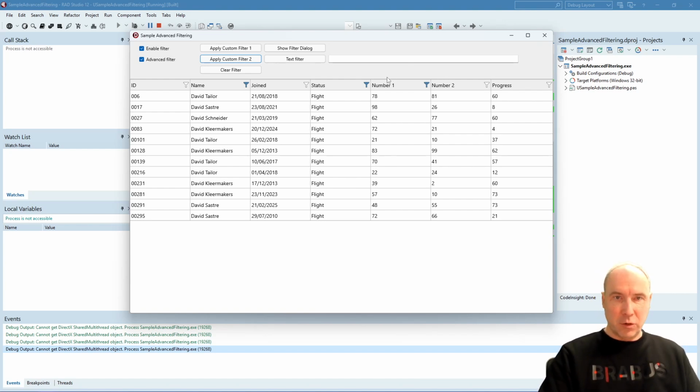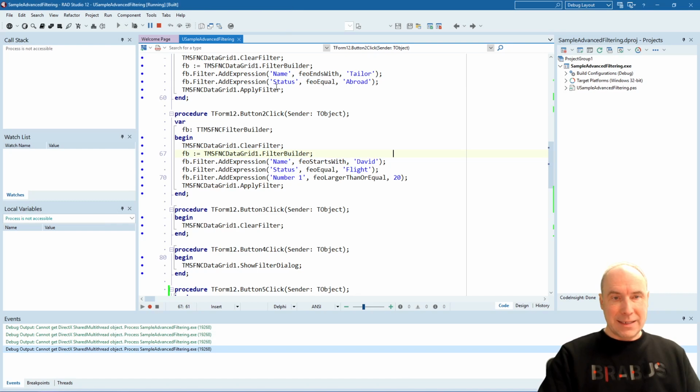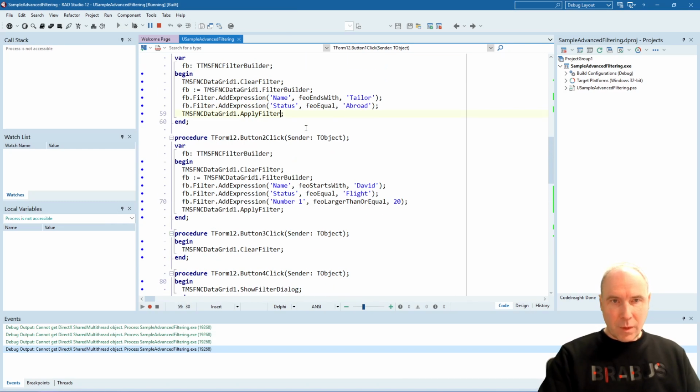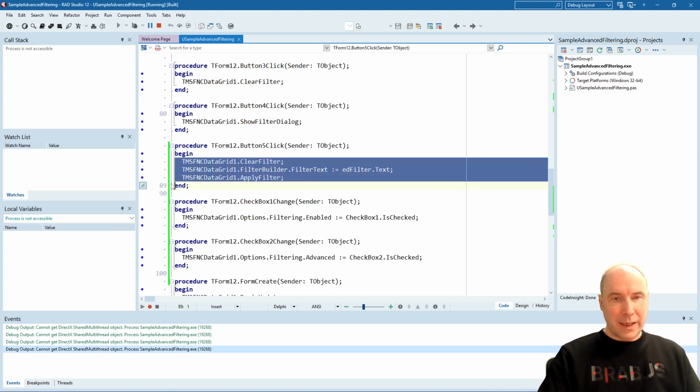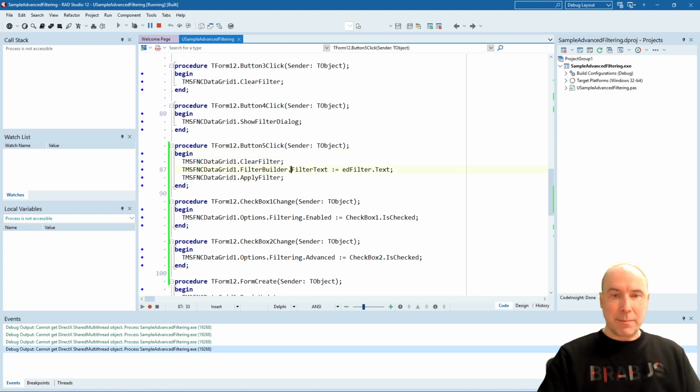And last but not least, I also want to show you how you can use filter text to directly specify the advanced filter. And that is simply done by assigning the text. Let's have a look. Here we can find it. So here you can see same scenario. I'm clearing any possible previously defined filters, and I'm simply setting the filter condition as a text property and then apply it via the apply filter method.